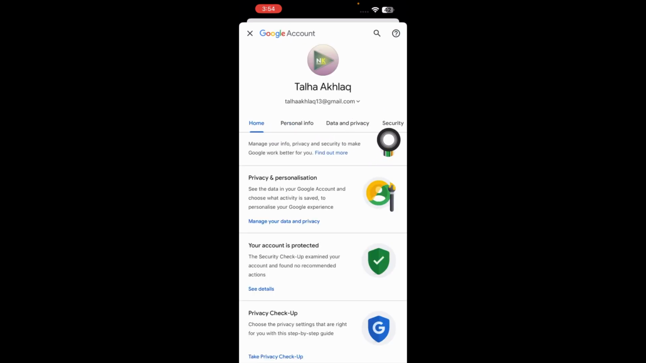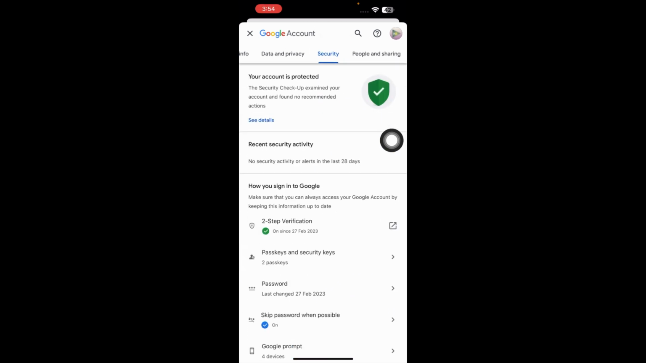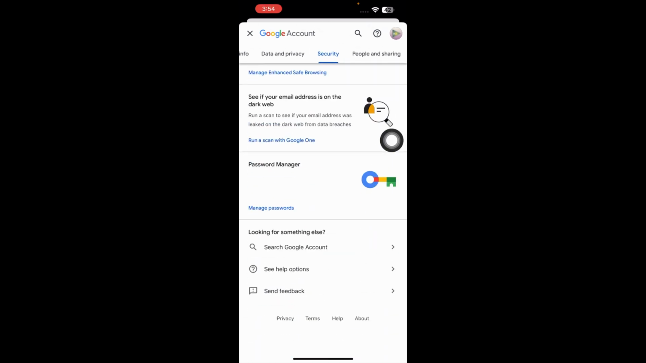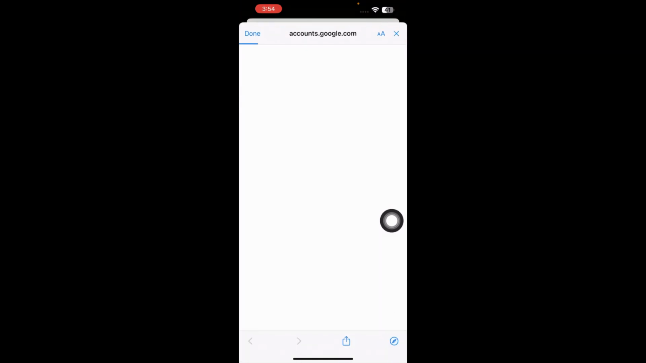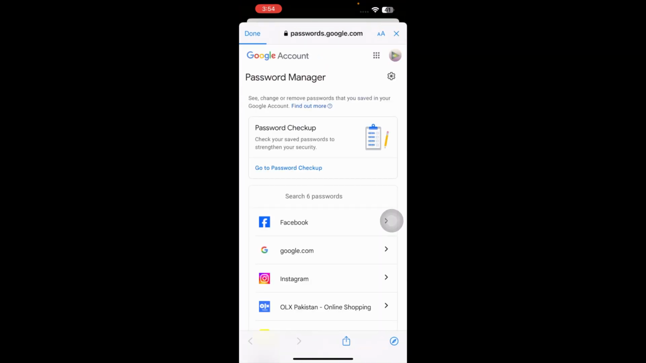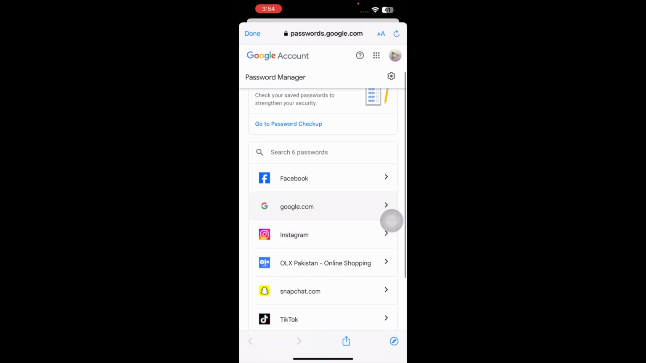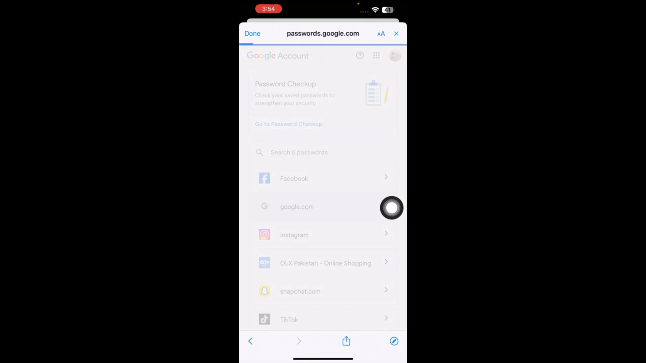Then you can see many options, so you just click on this security option and scroll down, and in last you can see the password manager. Click on password manager. When you click on password manager, you can see here is the password of my Google account. Just tap on google.com.